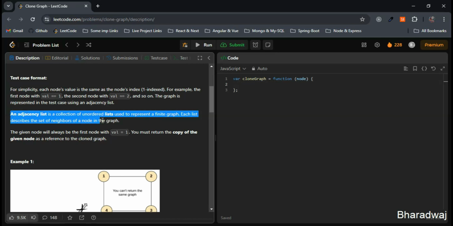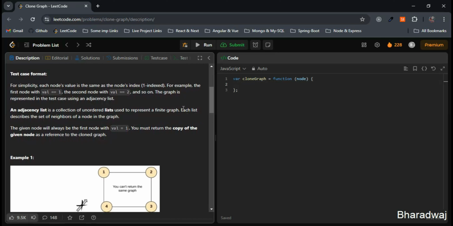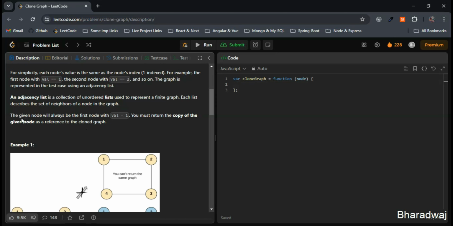An adjacency list is a collection of unordered lists used to represent a finite graph. Each list describes the set of neighbors of a node in the graph, right? This is fine.